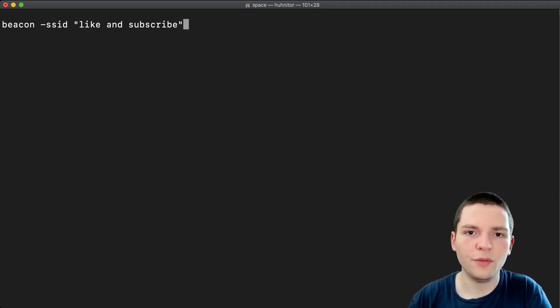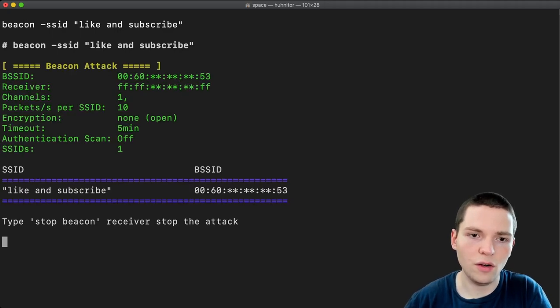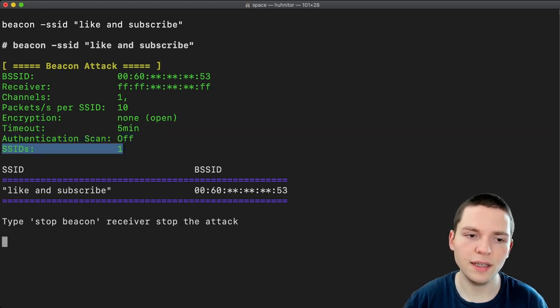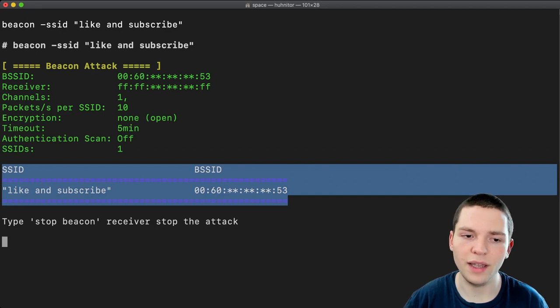So here I'm running everything with the default arguments. The only thing I tell this command is to create one fake access point with the specified SSID. So now that this is started, you can see all important parameters here once again. So we have a random generated BSSID, that's the sender address. We have the receiver address, which is everyone. Funny that this is actually hidden by my demo mode. It's all sent on channel 1 with 10 packets per second. The networks are open. The attack will stop after 5 minutes. We do not scan for authentications and we specified one SSID and each SSID is listed below as well.